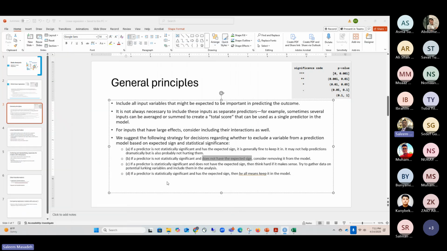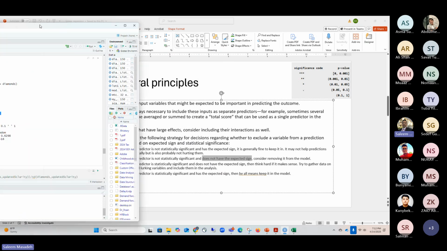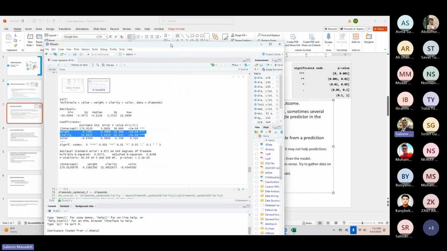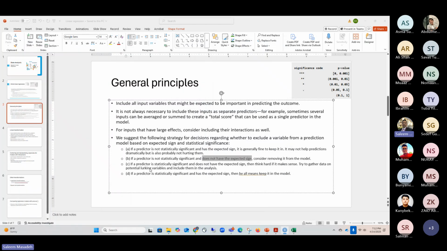If a predictor is statistically significant and does not have the expected sign, so it is significant, but for some reason the data is giving us the opposite sign, then you have to think about what has caused that feature to get a negative or positive sign. For example, if I'm expecting weight to give me a positive sign and I found out that it is negative, this is an indication of what we call lurking variables. Lurking variables means there might be some other variables or features from the X set you may not have considered.